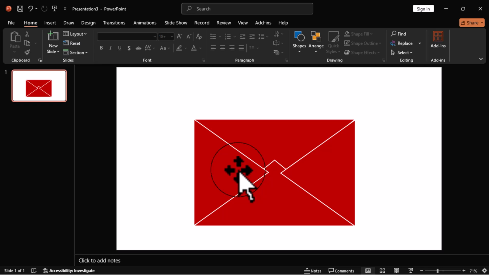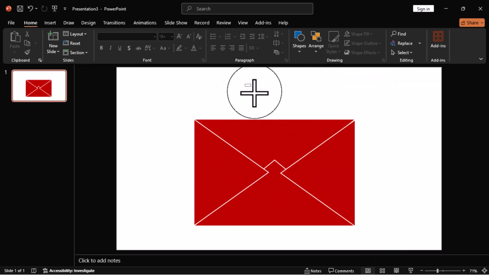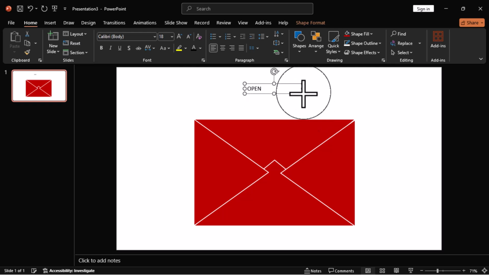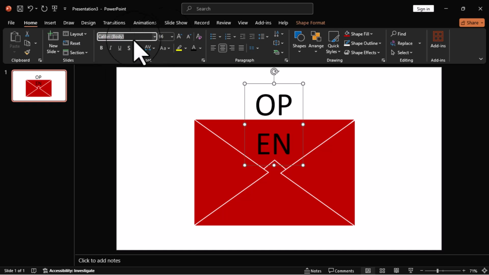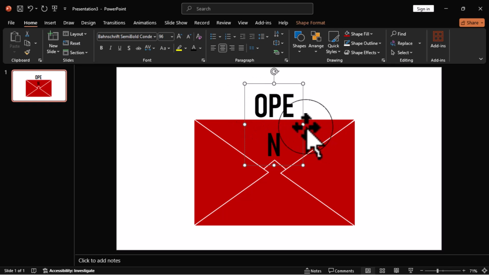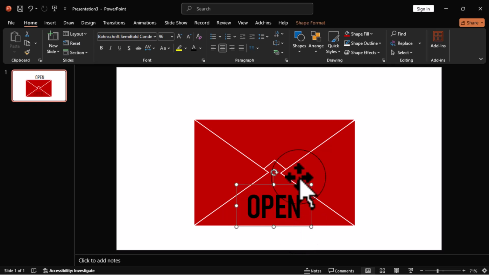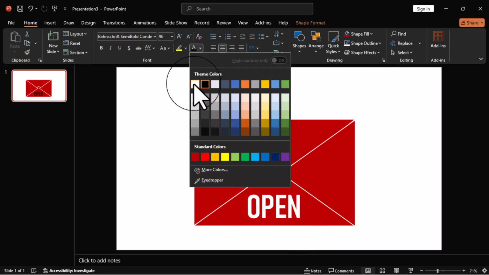Now the next thing is to insert a text box. So I'll move to the home tab, and in the drawing group choose shapes and select text. I'm going to draw this text box and type open. I'm going to click on the notes, center this, and change the font size to 96 and also choose this particular font, which is the semi-bold condensed. Click, and we are going to adjust this text box, place it right on top of this triangle, and change the font color to white.